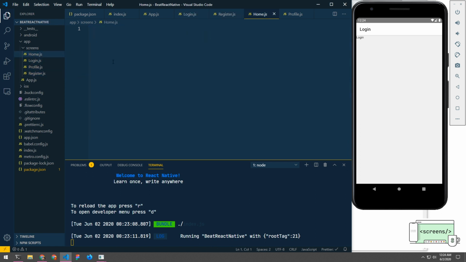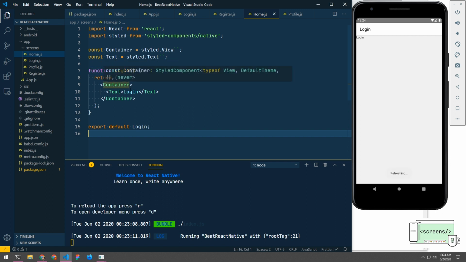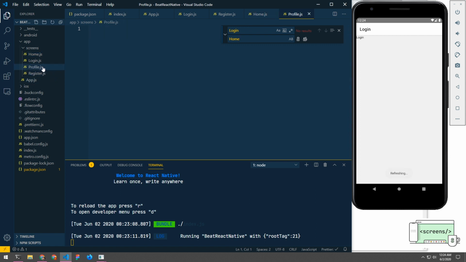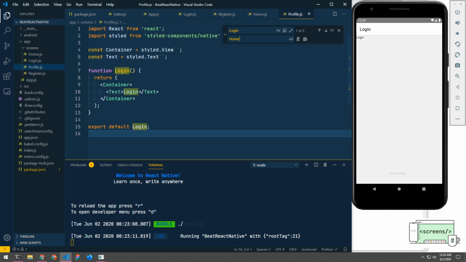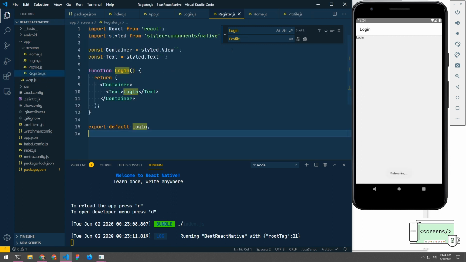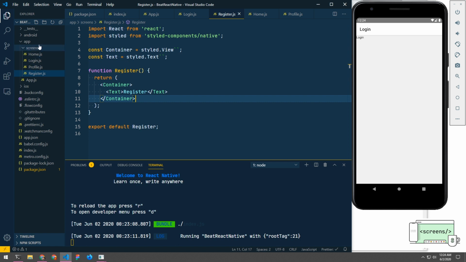the login code and paste it in all the components and rename it. So we need to find login and then replace it with home. Cool. So I'll then paste it here and let's replace login with profile. Cool. And then for the last time I'll rename register as well. So let's rename login to register. Cool. So now we have our 4 screens set up.